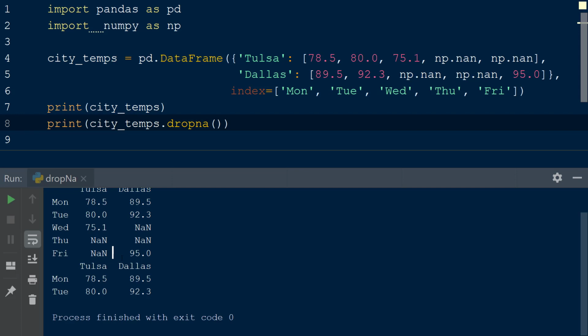If we wanted to remove any columns that contain a missing value, we can add the axis keyword and specify the value columns. Now when the function is called, we see that the data frame is empty because both columns contain missing values, so both columns were removed.